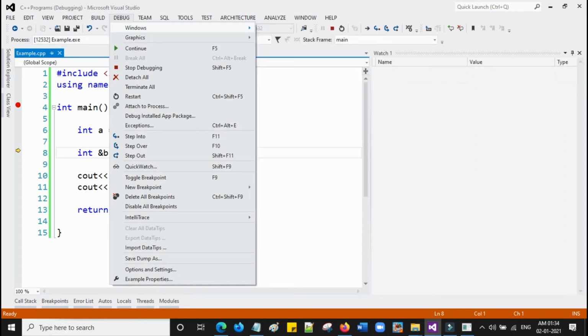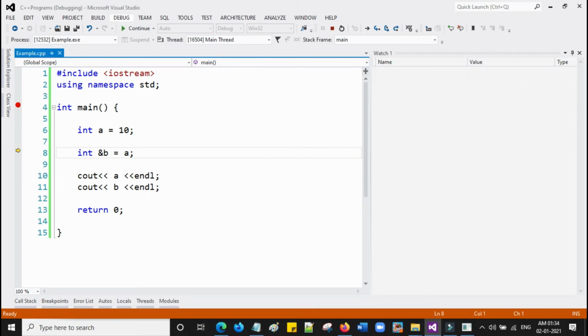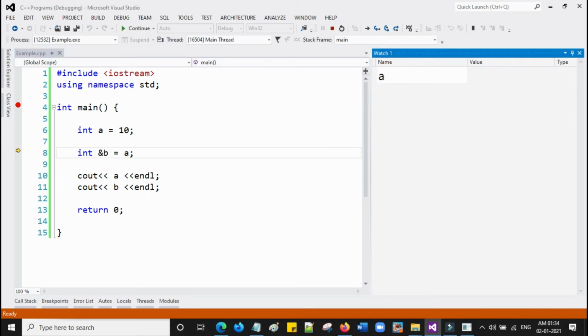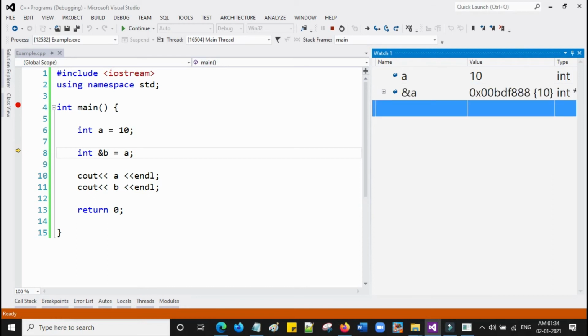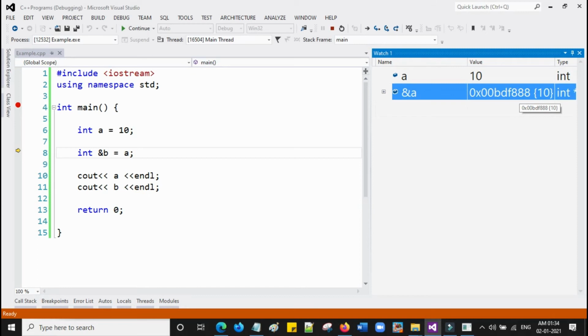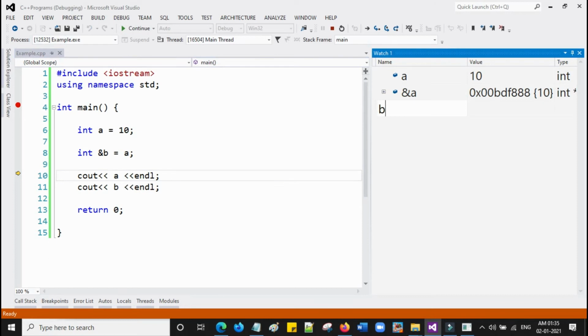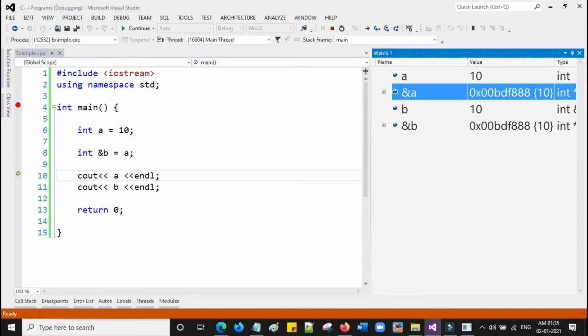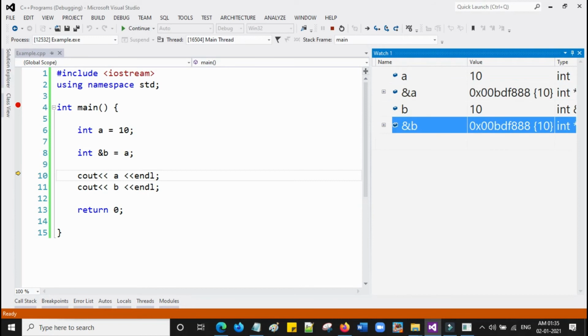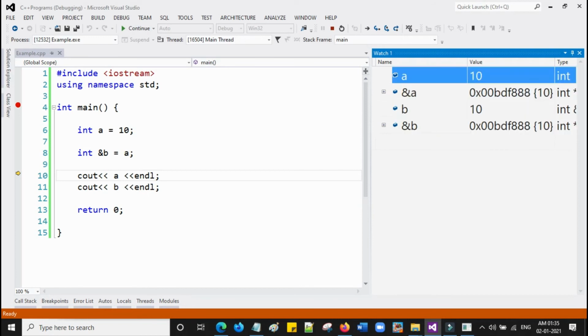The watch window will basically help you watch the variables' values. I would like to see the variable a, and I would also like to see the address of a. It says the address of a is this, some hexadecimal address. As the program moves ahead, we have a variable b also, and I would like to see b and the address of b. If you see here, the address of a and the address of b are the same. It simply means that a and b are names for the same memory location.